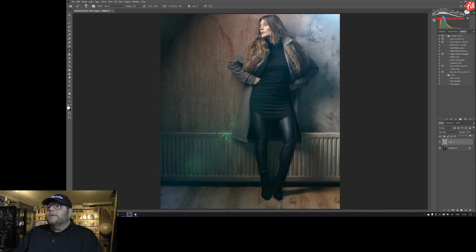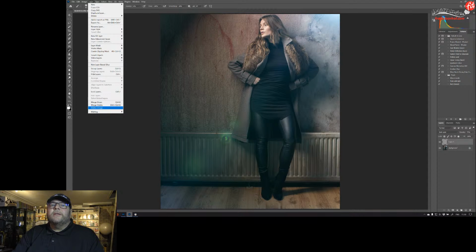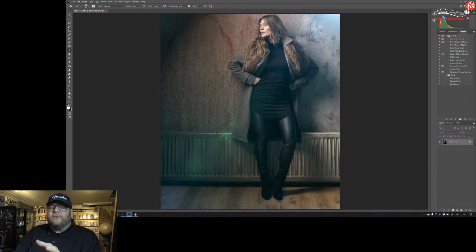I think actually around, yeah, this is nice. So see before and after. It's not a lot, but it just gives a little bit more edge to everything. So I really like that. Okay, let's do a flatten image.